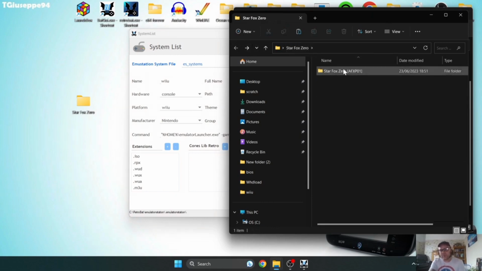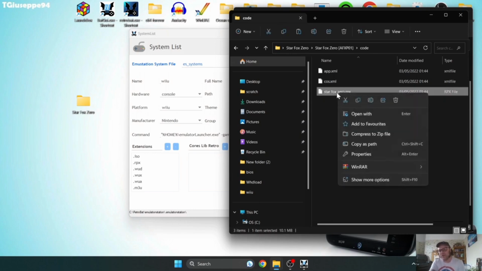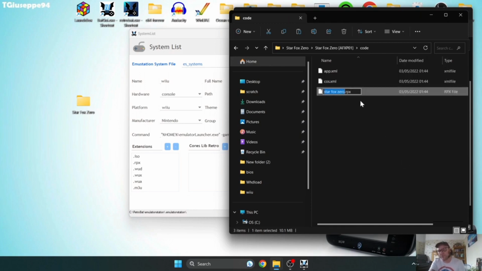So what you need to do is actually rename that RPX. If I was to just load this up with Retrobat, it will just give you a random code, and that's no good. We want a name so we can also get some artwork. To do this, you're going to go into your folder and then into the code folder. In here, the one you need to rename is the .rpx. Just right click on the .rpx file, and I'm running Windows 11, so show more options, and you just rename it.